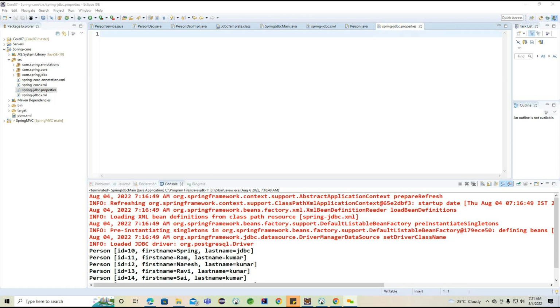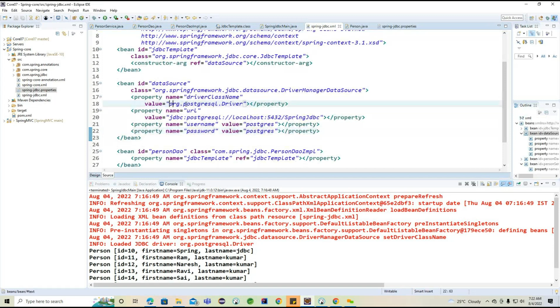Now what can we understand here? So here we need to provide the information. Observe, whatever values we are using for Spring JDBC, I'm going to copy this value, and I will use it inside the property file. So we can modify directly inside the property file, and wherever we use this information, it will be reflected.